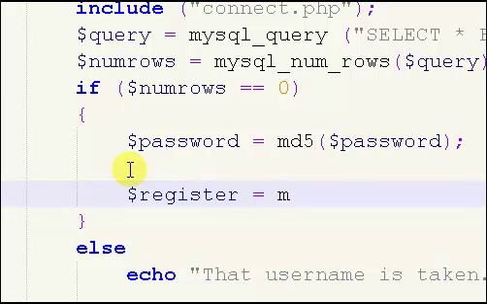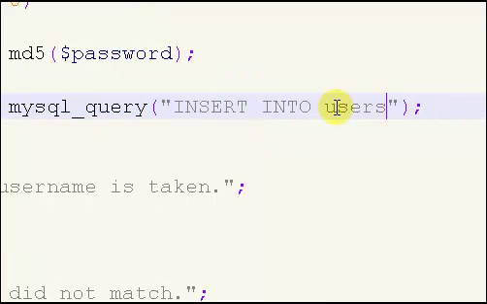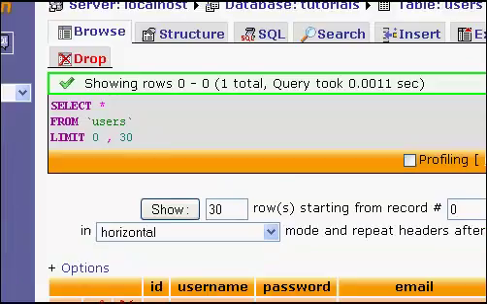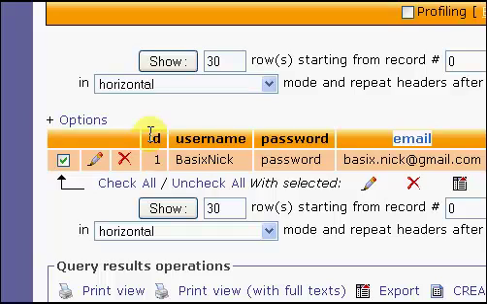Anyway, you want to type in mysql_query. So we're going to create a query, and in our parentheses you want to type in insert into users, and then in here we want to put some parentheses. Now, looking at our table in our database, we have 4 fields: ID, username, password, and email.